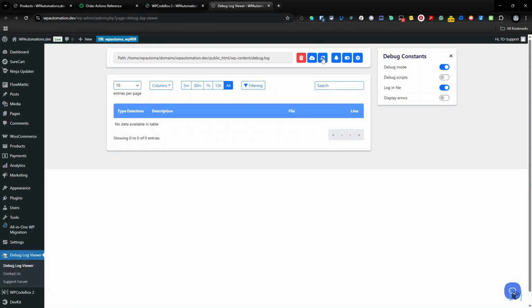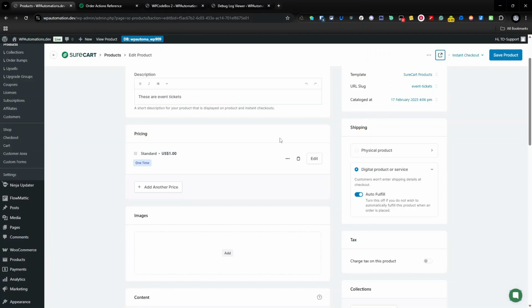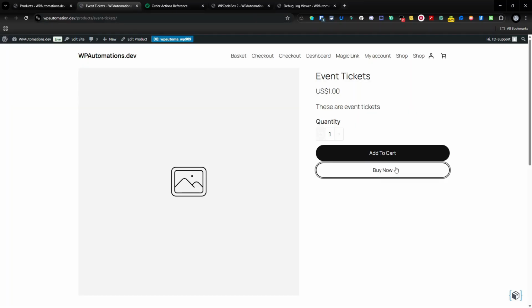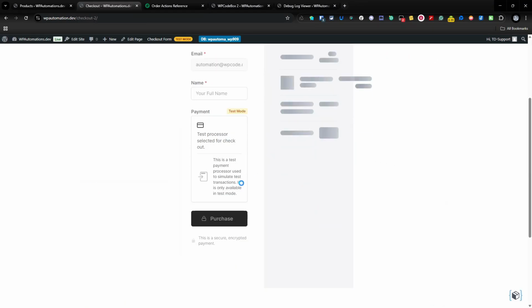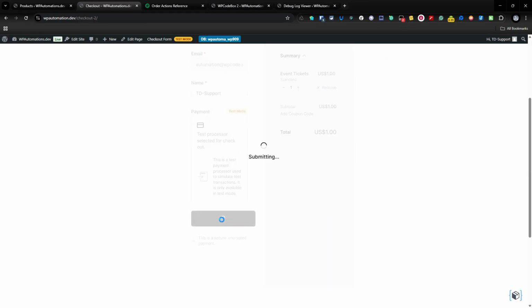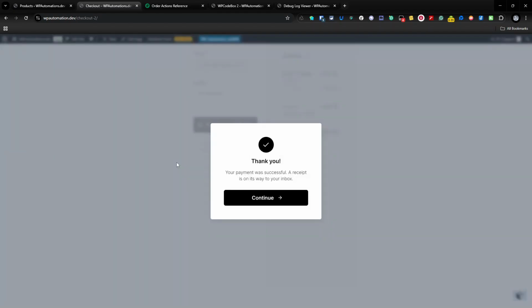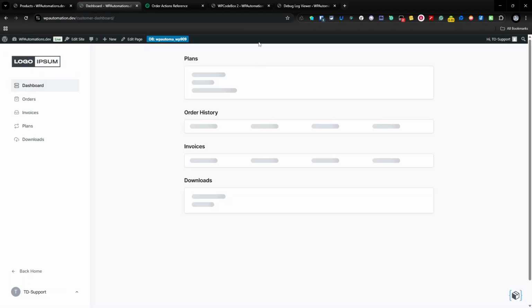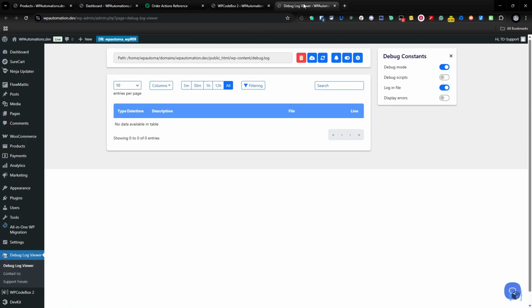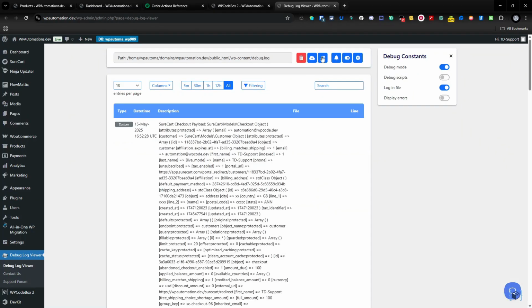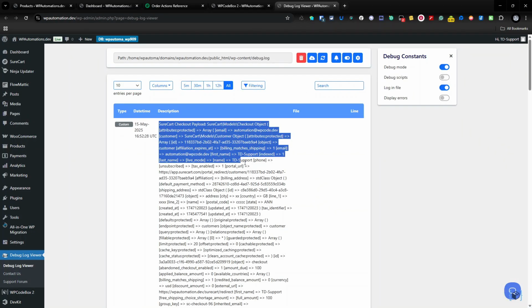So this is a debug log. And I'm going to head over to here, and this is a product that is on this test site. I'm just going to open the product page and buy it. I'm going to go through the checkout process and purchase it, and wait till it finishes, and when it finishes it will trigger that action hook, which it's done now. So if we head over to our debug log and refresh, you'll now see we have a huge amount of data in here.